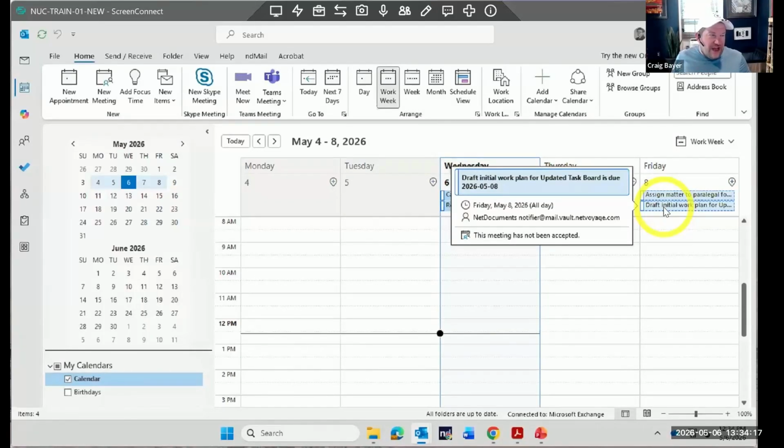So ideally, NetDocs basically created this, that it wrote the calendar event and would move the calendar event as it got reassigned. But that is a lot of Outlook synchronization capability, which I realize some of your practice management software allows.